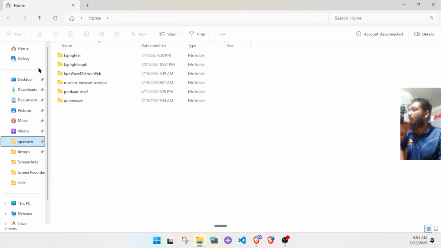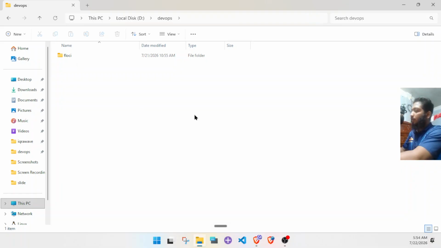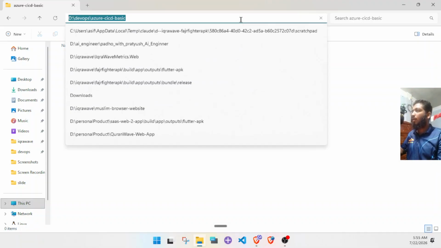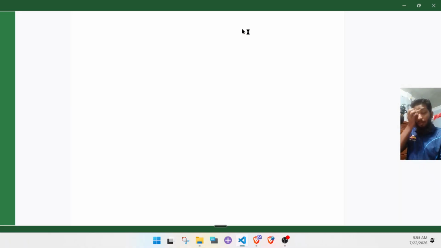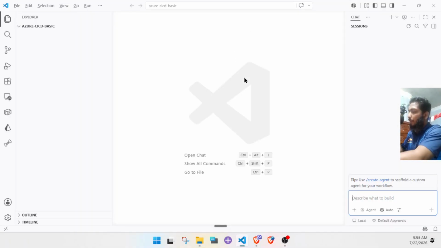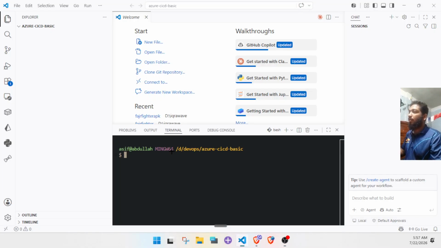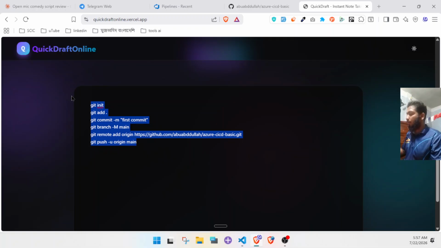In this folder I'm going to create a project, which will also be named Azure CI/CD basic, and I will be opening it with VS Code. So I will write just code dot. So you can see this is the folder. So here I'm going to paste that command. I can paste one line at a time, but I'm going to paste all together.